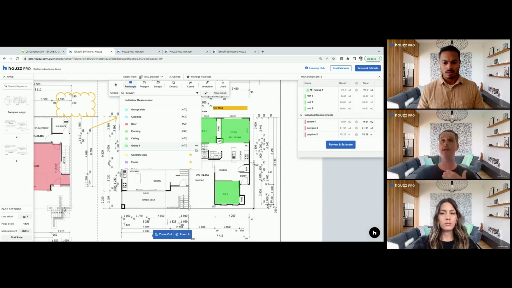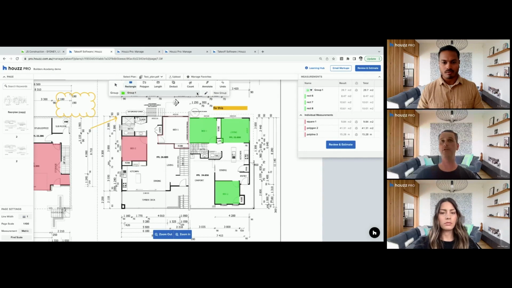So if you have the same kind of things that you measure from job to job, this will be an awesome tool just to help you get set up and speed up your whole processes.